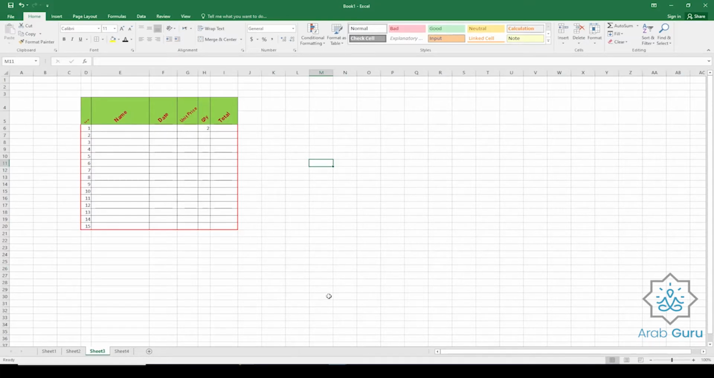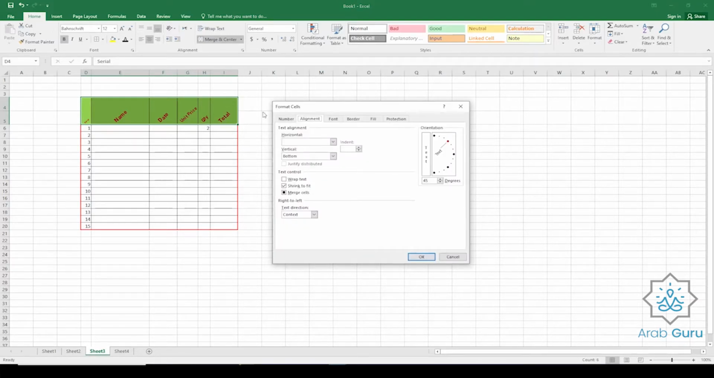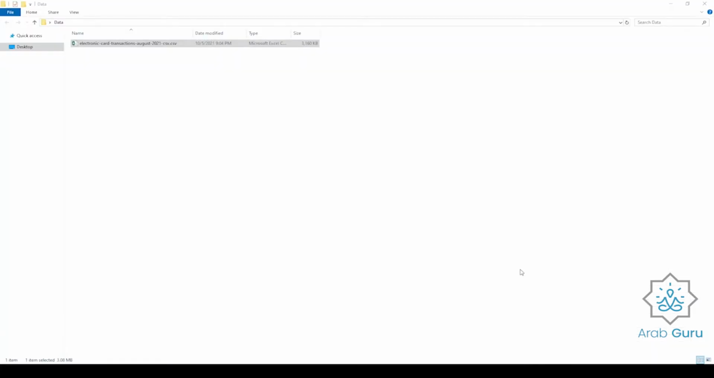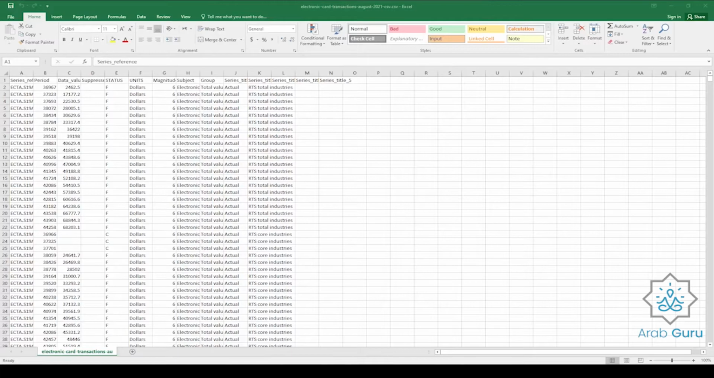Okay guys, that's it for the alignment. Let's move to the last one, which is the numbers tab. In the numbers section, let us have a realistic example. Let's see this file.